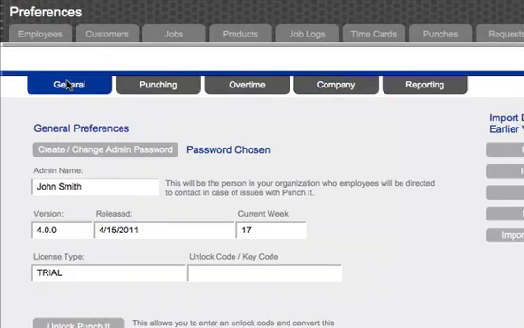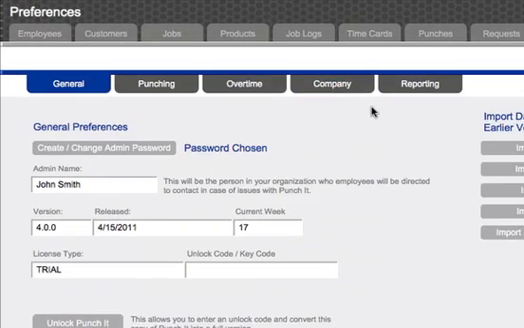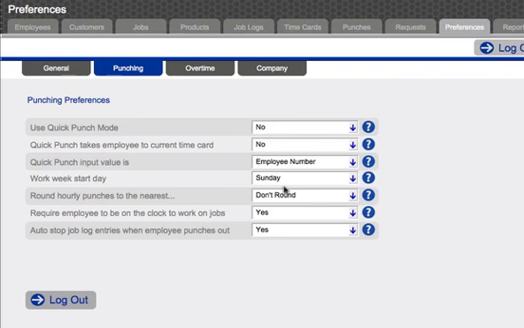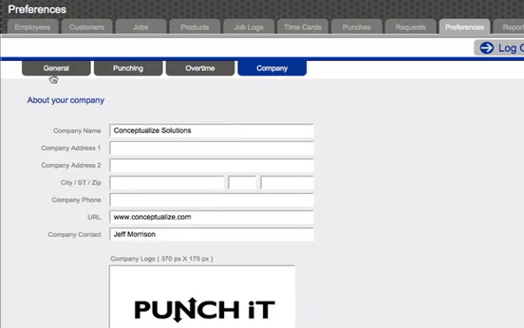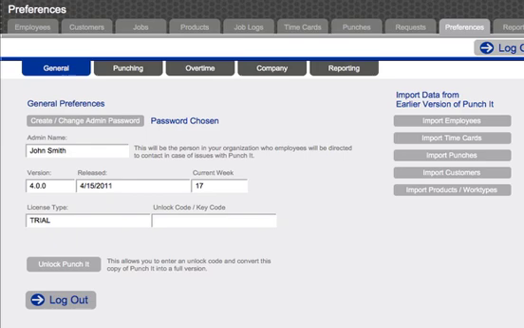So those are your basic preferences within Punchit. Again, you have your punching options, how it will handle things as employees punch in and out, how it will handle overtime, and your company information. Okay? Once you're done with those, you can just log out or navigate to the next section of preferences or requests or punches or products or anything that you want to look at.